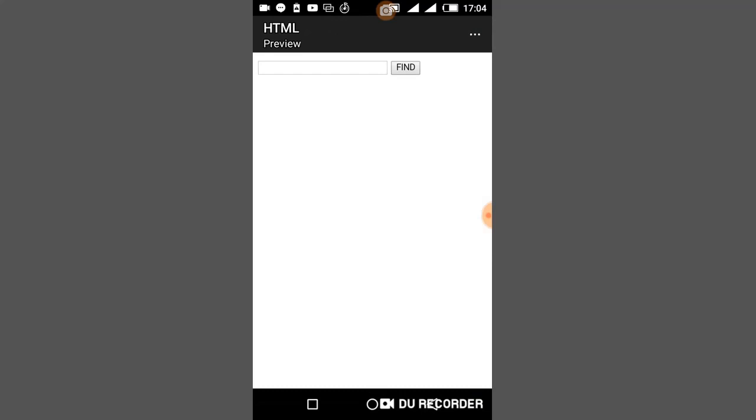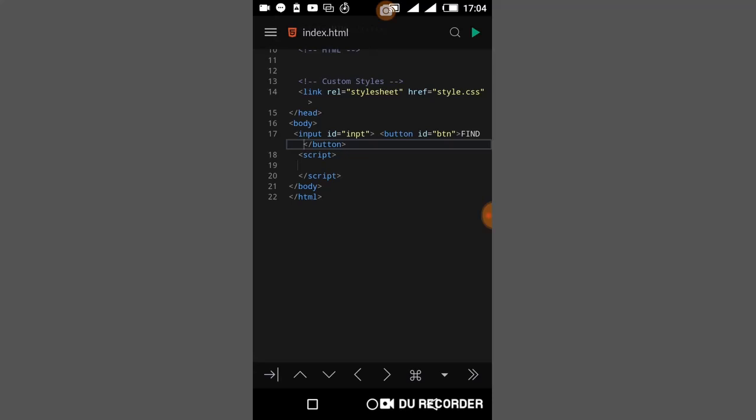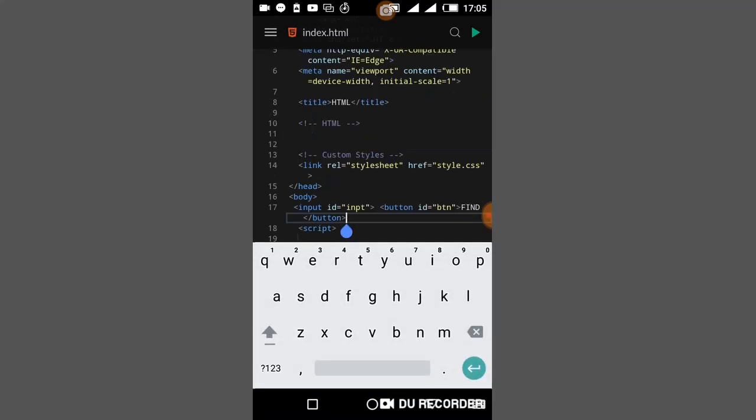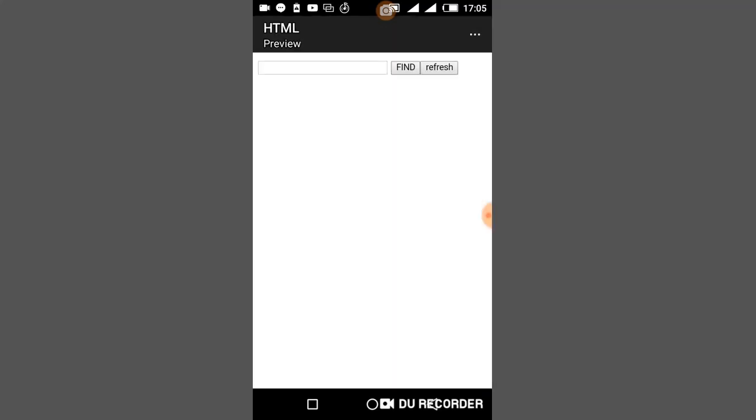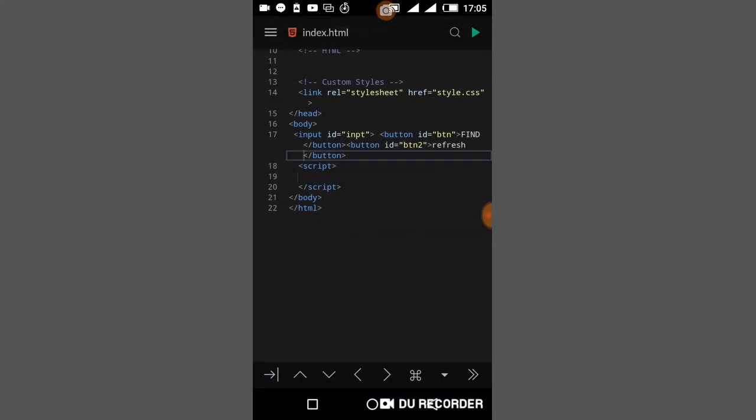When I open it, I find something like this. I need to add an extra button, so let me add another button with an id of btn2. Let me finish the button tag, and the name of this button is refresh.